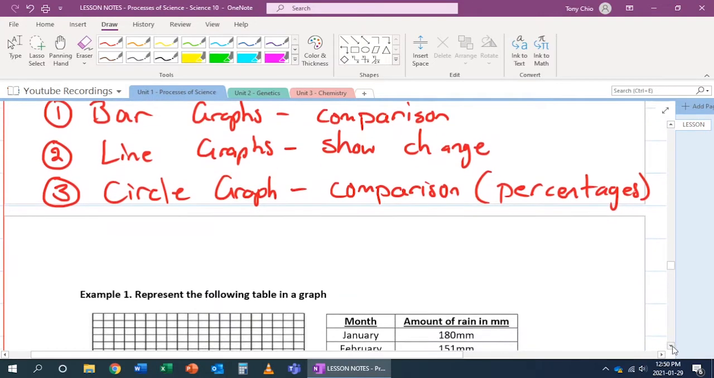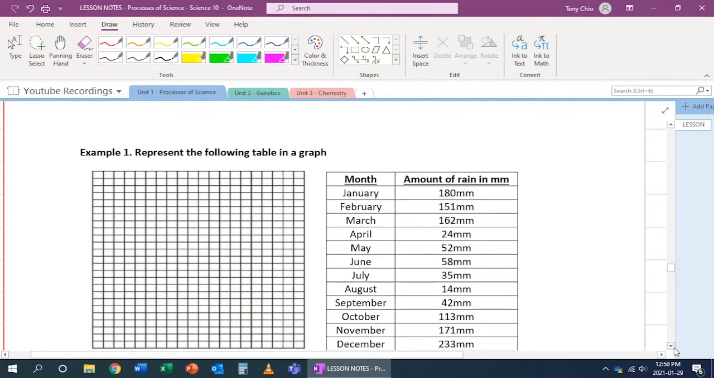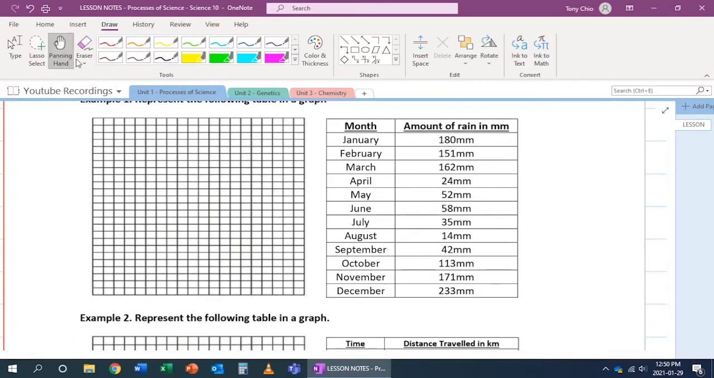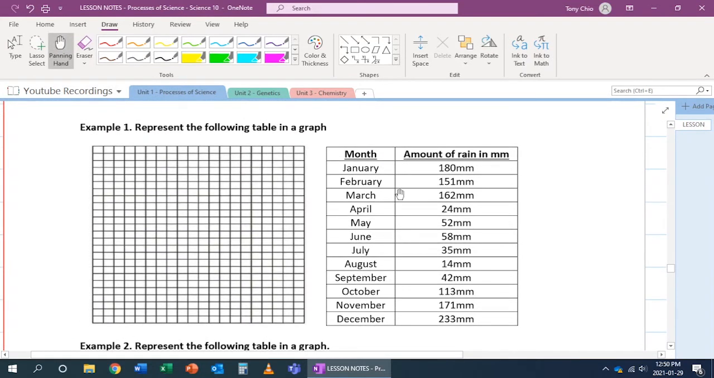So let's look at example number 1. So we see that we have information in the table that shows the months and the amount of rain. Well, it looks to be that this is comparing the amount of rain per each month. So we want to be able to now create a graph that compares each of these months. So what do we do?